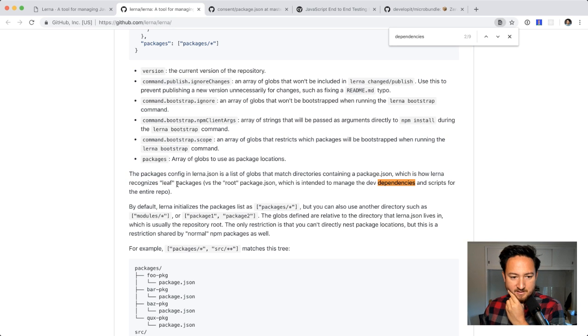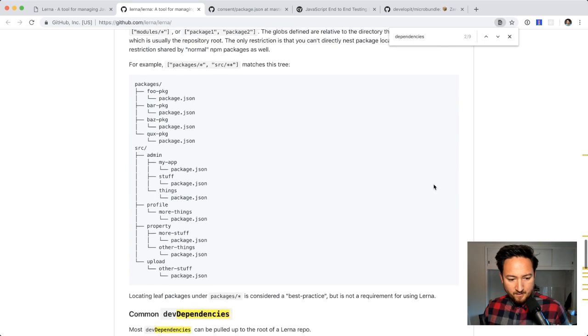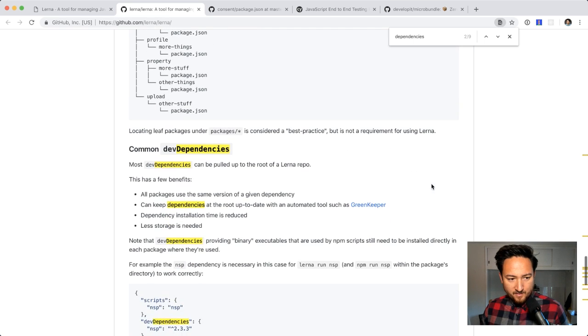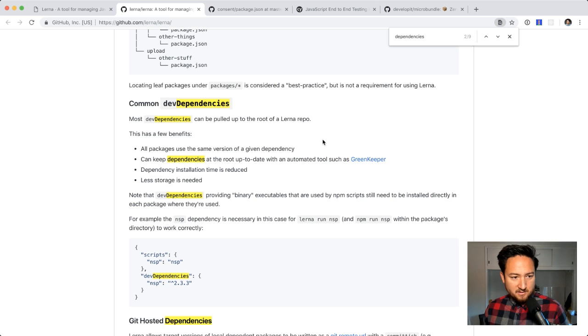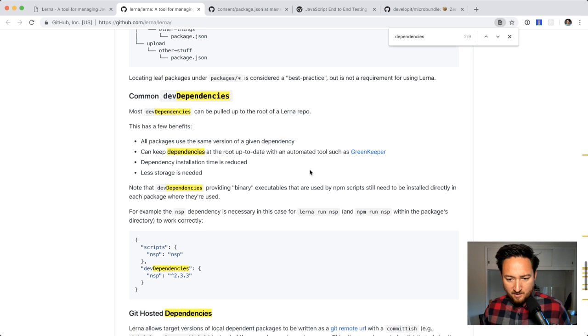Lerna recognizes leaf packages versus root package JSON, which is intended to manage the dev dependencies and scripts for the entire repo. Correct. Now scripts, that's something that I missed yesterday. So the scripts for the entire repo. Common dev dependencies can be pulled into the root of the Lerna repo. This has a few benefits. Okay, cool. So we read that yesterday.